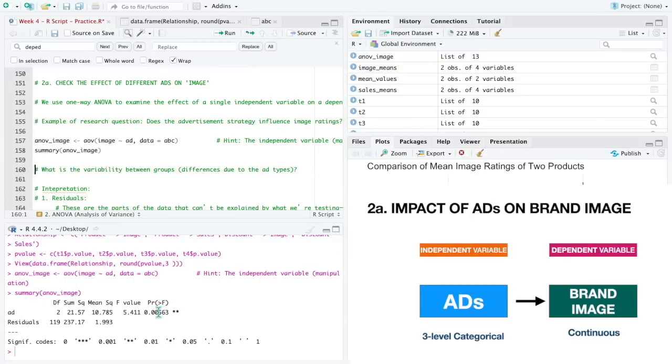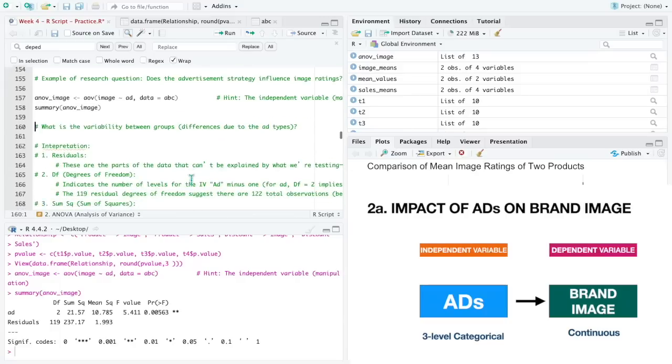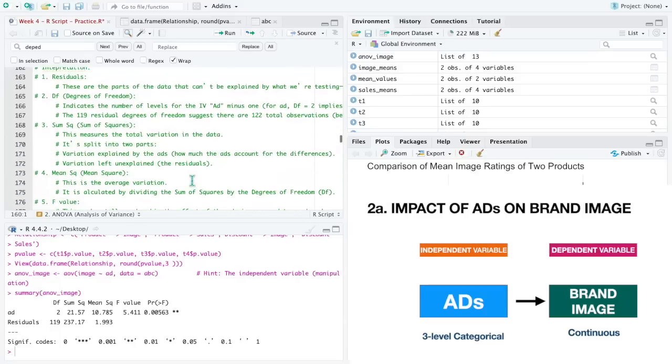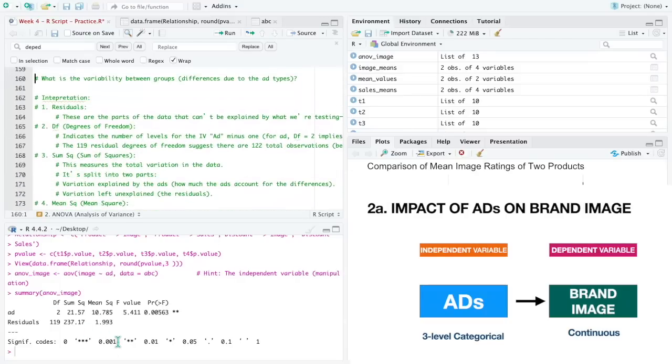We can claim that the advertisement strategy will influence the brand image. But how is the variability between the groups? Because we have three groups, right? We need to do some further extra steps to know this. And before that, let's discuss how we interpret this ANOVA table. So right here, you will see the ad, which is our treatment variable advertisements. You see residuals. Residuals are the parts of the data that can't be explained by the treatment variable advertisements.